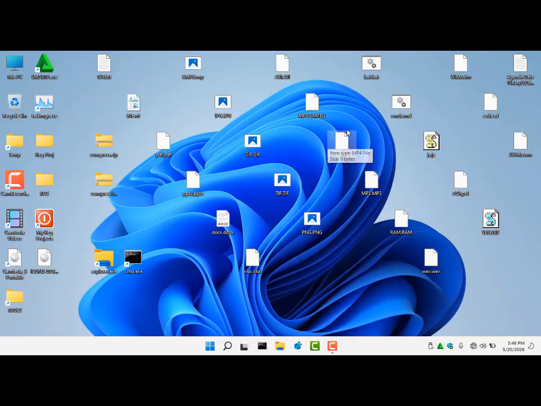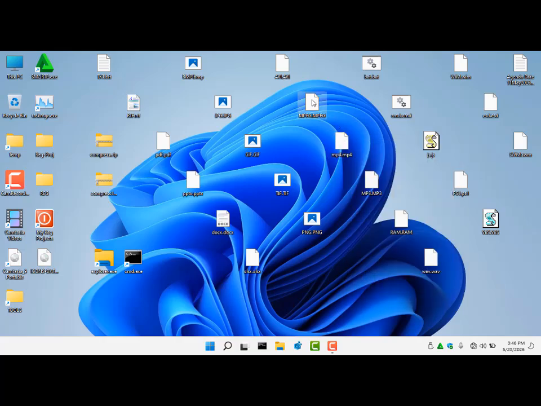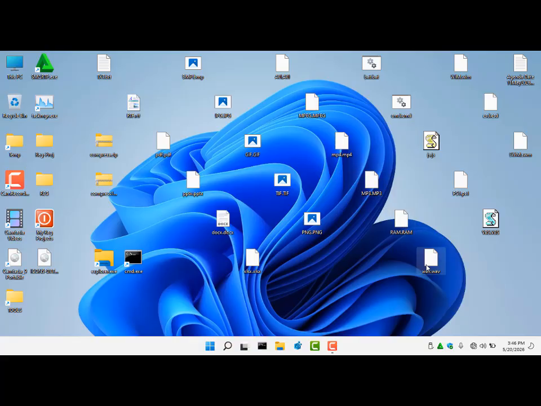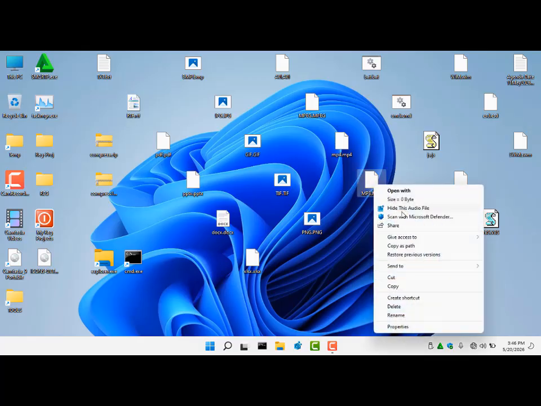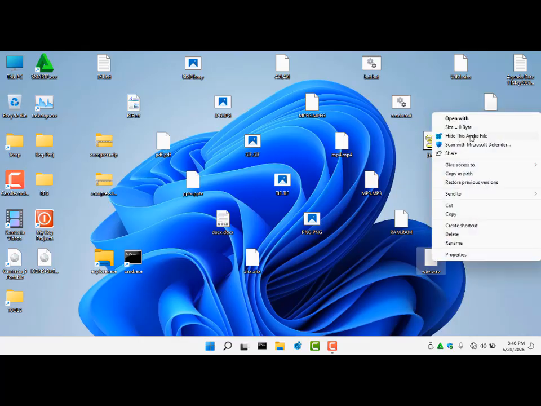This MP4 is a video file. This is a video file, MPG. This is AVI, MP4. All of these files are video files. So right click on any of them, hide this video file. Right click here, hide this video file. Also this one, hide this video file. MP3, RAM, WAV are audio files. So right click on this audio file, it will give me hide this audio file. Right click on this, hide this audio file, and also hide this audio file.